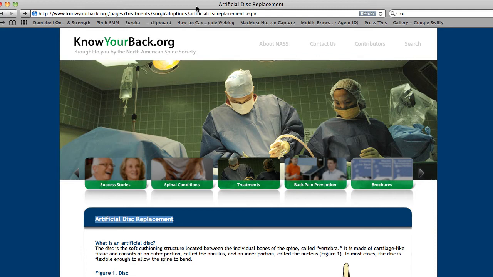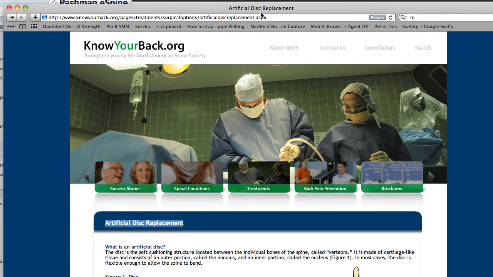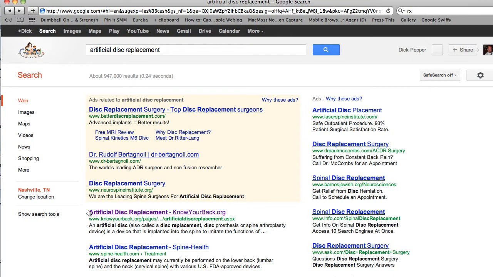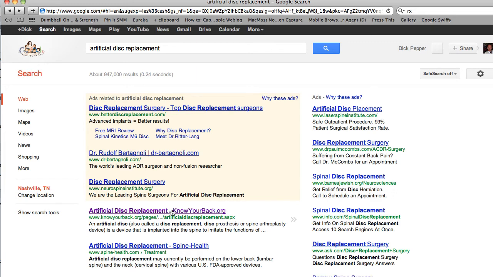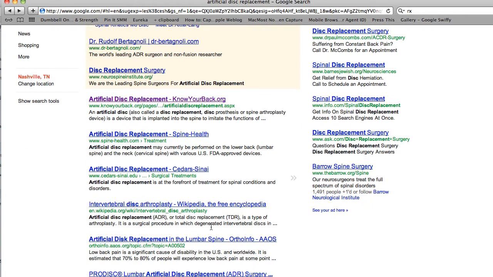Now, you want to use keywords in your title because this is where they're going to show up, and most importantly, this is what you're going to see. Notice that it says artificial disc replacement knowyourback.org, artificial disc replacement spine health. When there's an abundance of the same titled pages, Google will automatically append what it believes to be the name of the practice, magazine, online service, what have you.